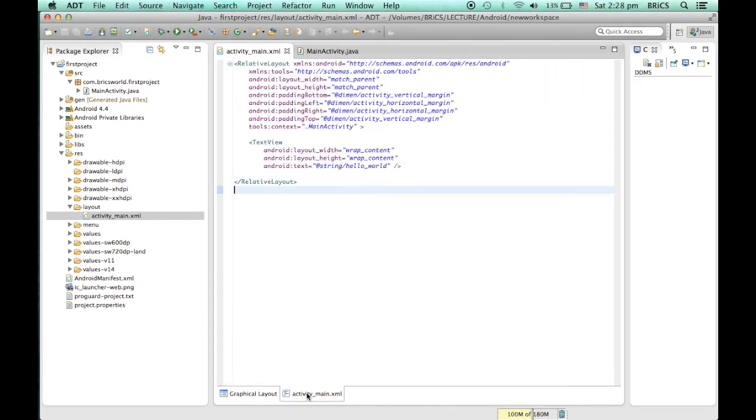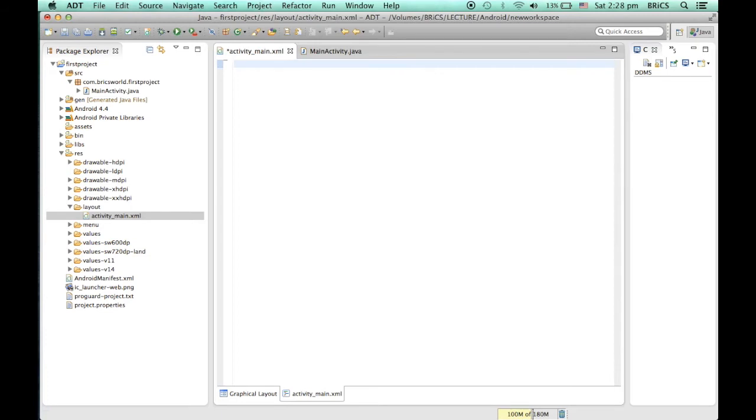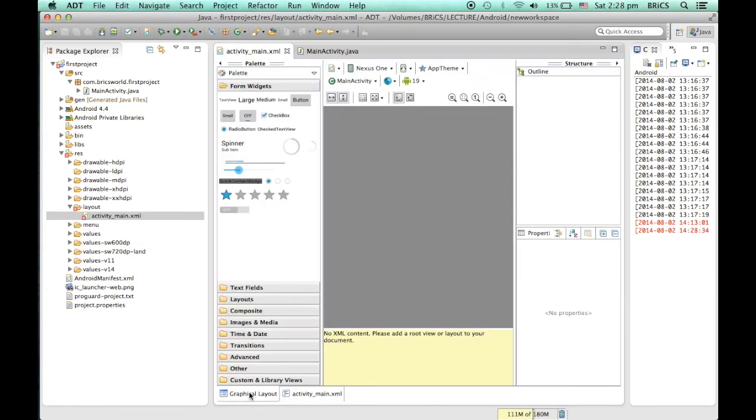So if you go to this file, you will see some code which is a little complicated to understand, but let me explain what all this code is. If you want to edit something, let's start by deleting all the code which is there. So I have deleted whatever was there inside this file. Now go to the graphical layout. You will see that nothing is there inside this file now, and an error is also there.